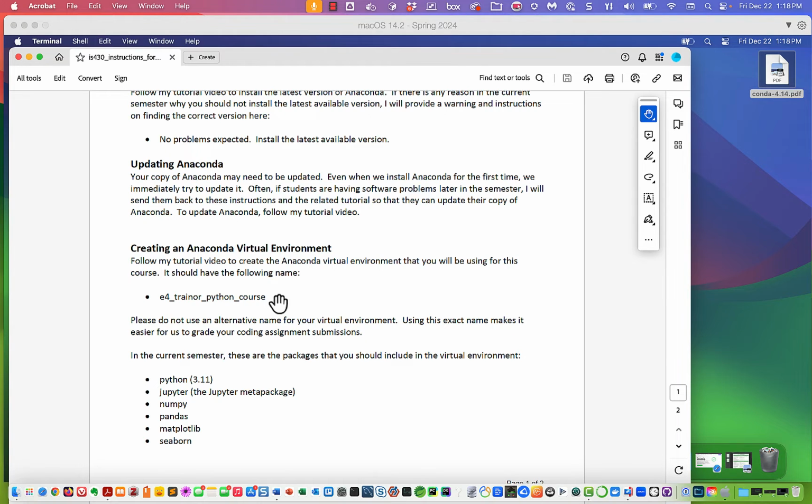We're all going to call it exactly the same thing because when you submit your projects, if you've used the same name for your virtual environment as the graders are going to be using, it takes us less time to configure the project to grade it. So you might think, well, I could probably call this anything I want. Well, that's not the good citizen thing to do. The good citizen thing to do is to call it e4_trainer_python_course.